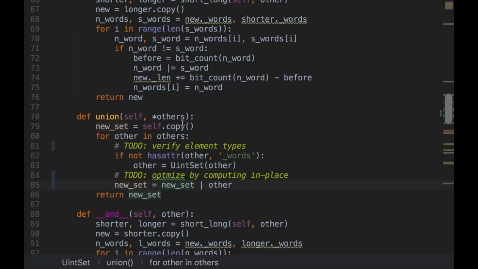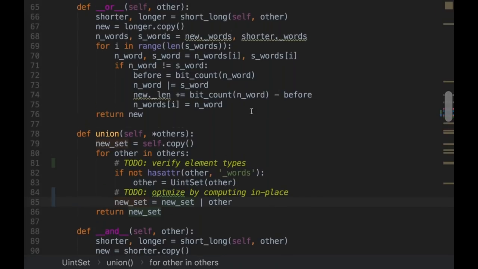And one thing that I do for the union, because I want to emulate the set API in Python, is that the union method accepts multiple arguments. So you see here star others. And those arguments don't need to be sets. They can be any iterable. So what I do is I verify, and this is, for instance, one thing about the way of thinking about object-oriented programming in Python. I am embracing here the fact that it's a dynamically typed language, and we check types by checking attributes and not by checking type declarations.